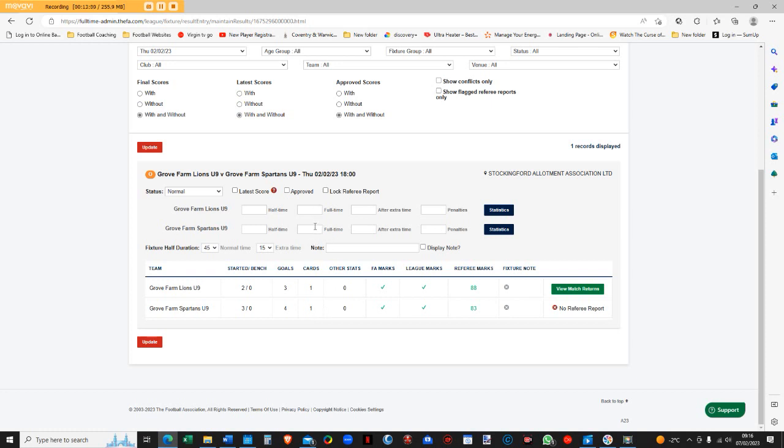And while we're on this, if you ever have to manually input your scores, i.e. for some reason you haven't received the results text, you can do it here. But please be aware the boxes are to the left of the writing. Not interested in half-time scores. So the full-time score was 4-3. Okay. We don't play extra time for any competitions at all, so you can ignore that.